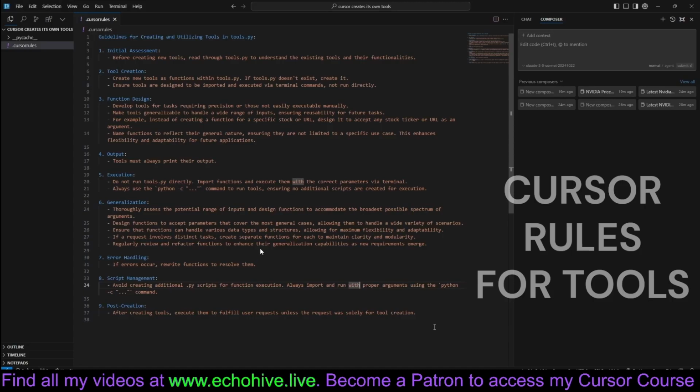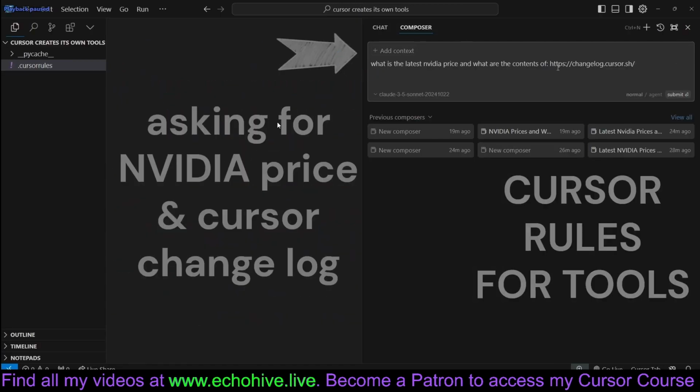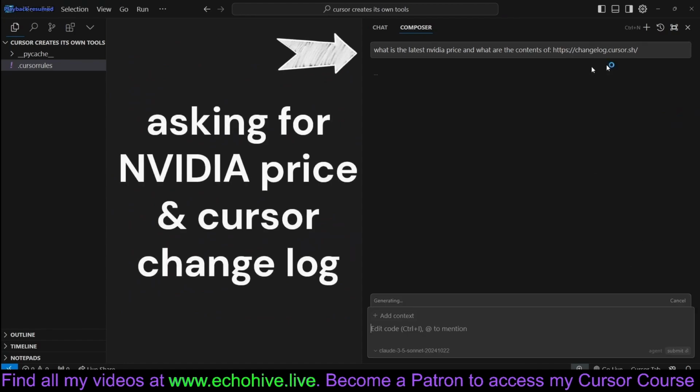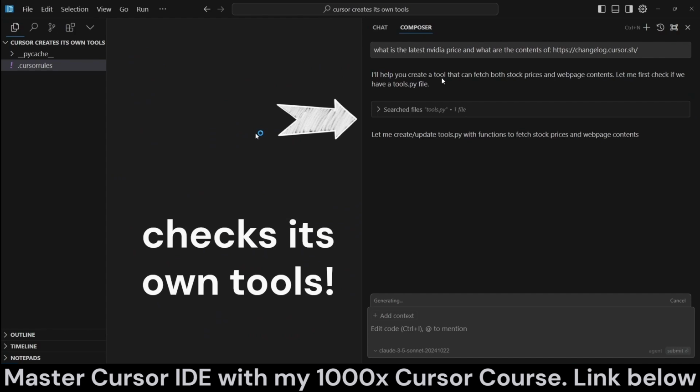Let's first watch a demo of Cursor creating its own tools. Here we take a look at the Cursor rules file, which we will look at in detail. We are just asking it, what is the latest NVIDIA price and what are the contents of the change log for Cursor? And after that, it's immediately thinking that it needs to create a tool.